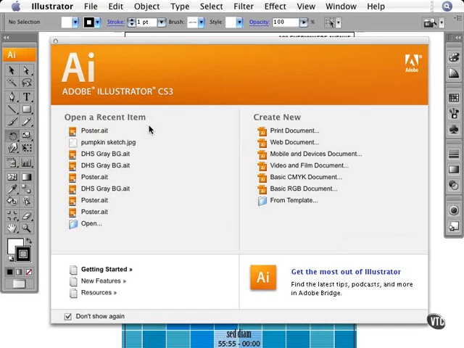As you can see here, on the left column, we have the ability to open a recent item, and the items that you worked on last, of course, will appear in this list. Likewise, you can also click the Open folder here to navigate through your system to find a file you like to work with in Illustrator.